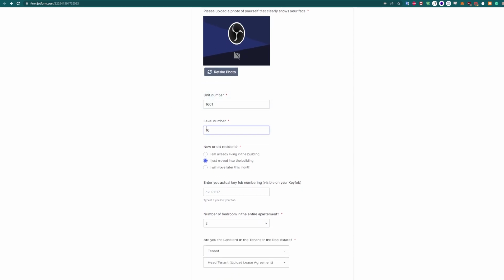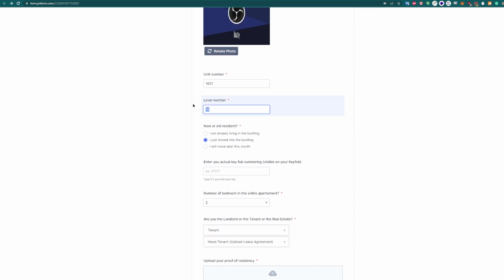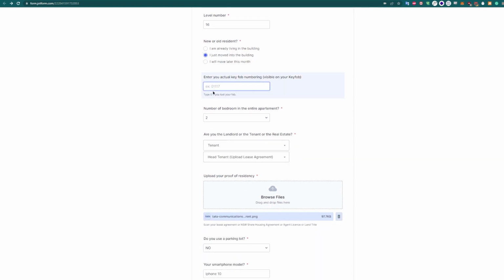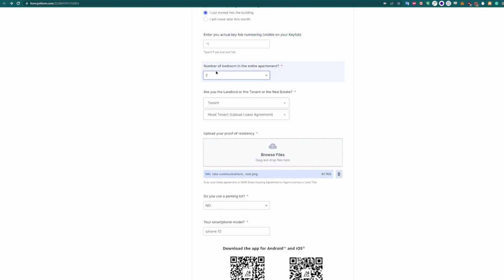They enter the unit number. Normally they know it. Normally they're smart enough to know which level. Here I put 1601, so level 16. But you know, some tenants are not smart enough for that, but you figure it out because you have your lot strata plan, so you know exactly. Here, he just moved into the building. Card numbering, well, obviously he has none, so he won't enter anything. Even if he enters something, you're going to ignore it. He has 2 bedrooms. Some will put 3, even if it's 2. But once again, we have the strata plan, so we know.